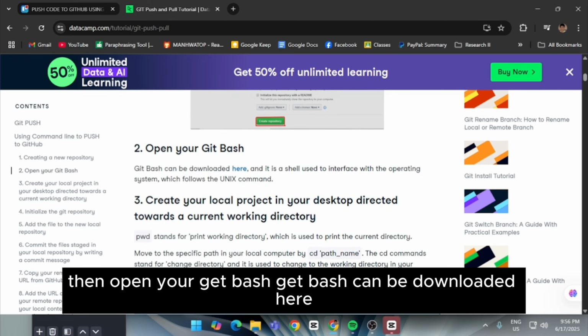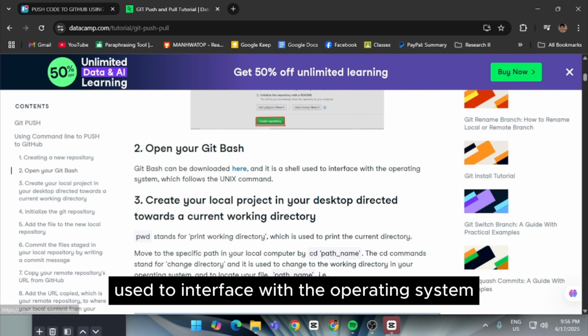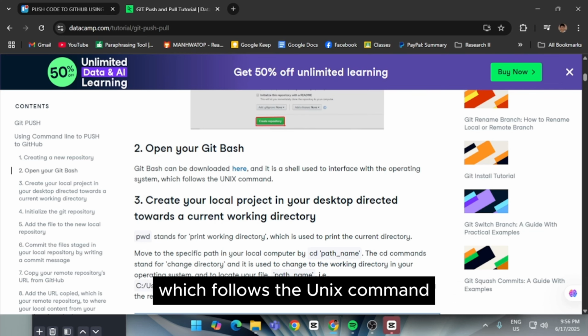Then open your Git Bash. Git Bash can be downloaded here. It's a shell, the interface with the operating system, which follows the Unix command. So to open your Git Bash, you have to download it.